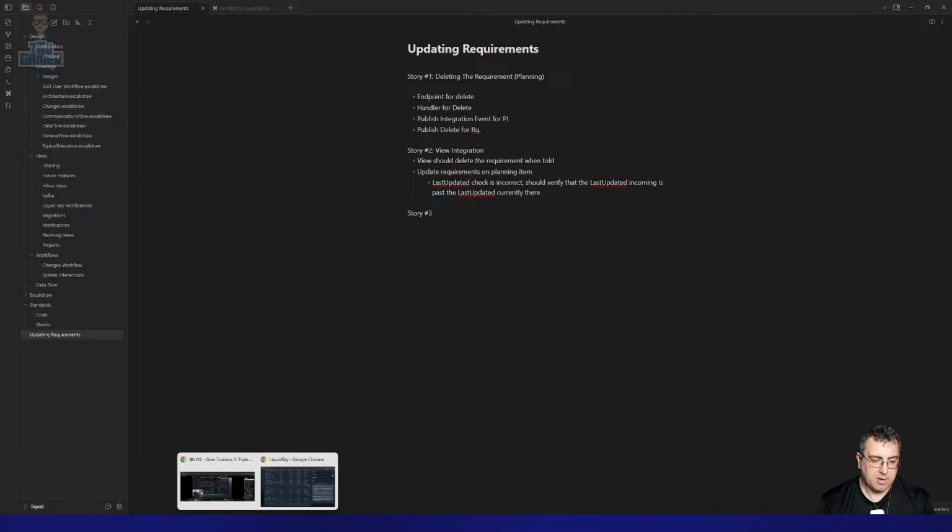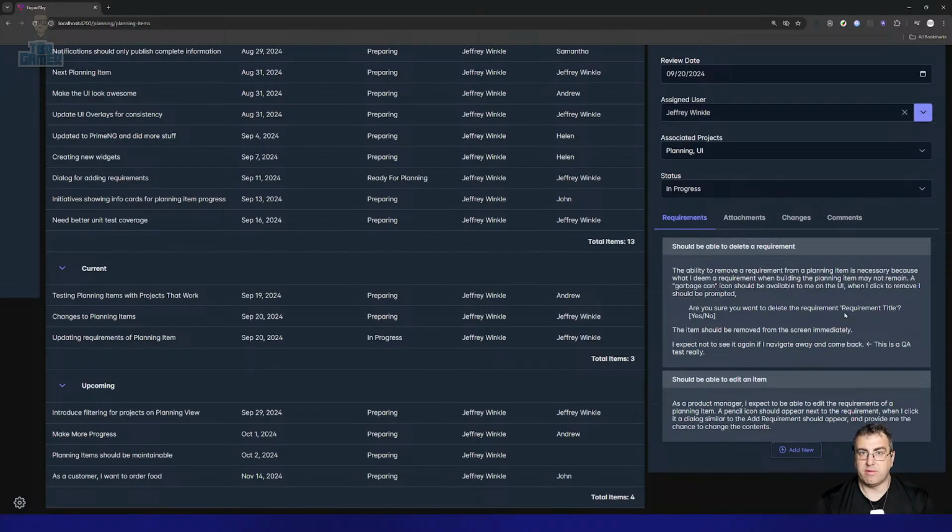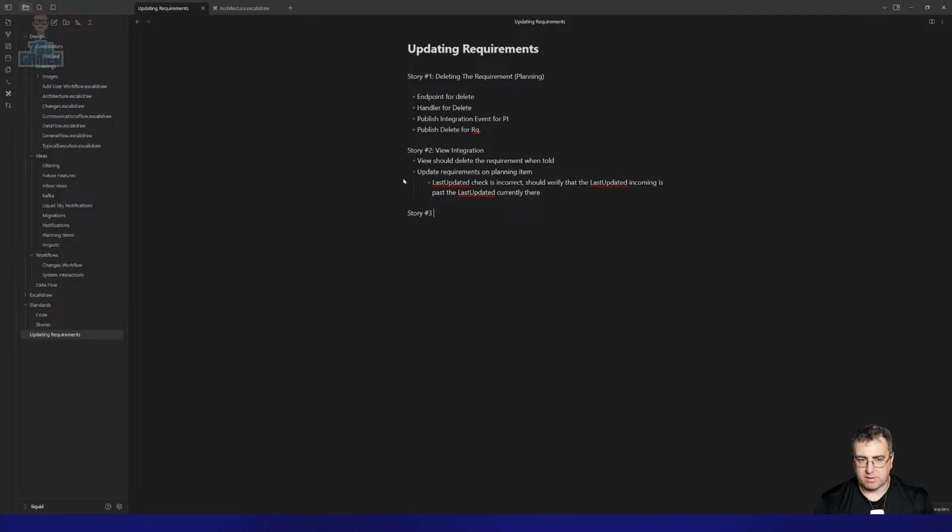So it is, again, the PM, this feels like a really easy requirement. I just want to delete. I just want a little bin here. I click it, it prompts me, I say yes, done. But there's a knock-on impact. So that's why I'm doing what I'm doing. Story 3. Update the visuals.